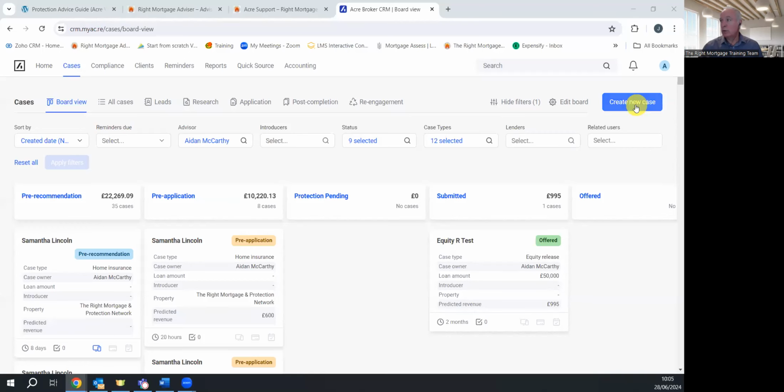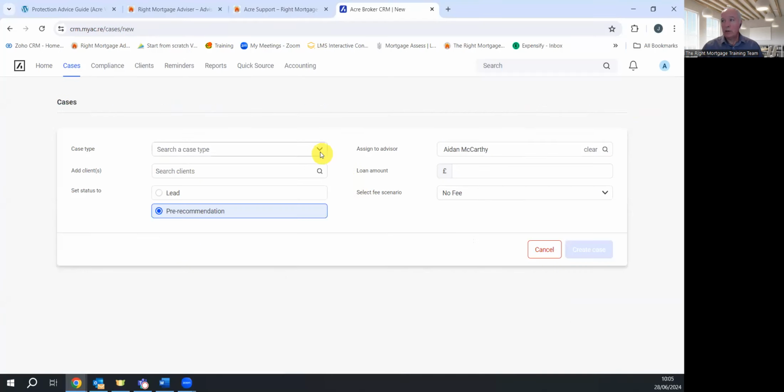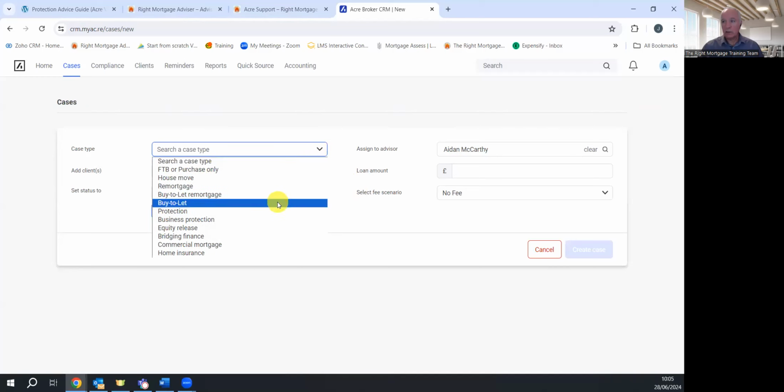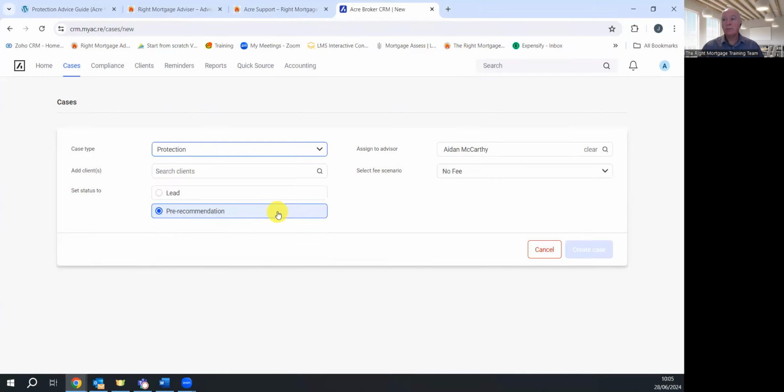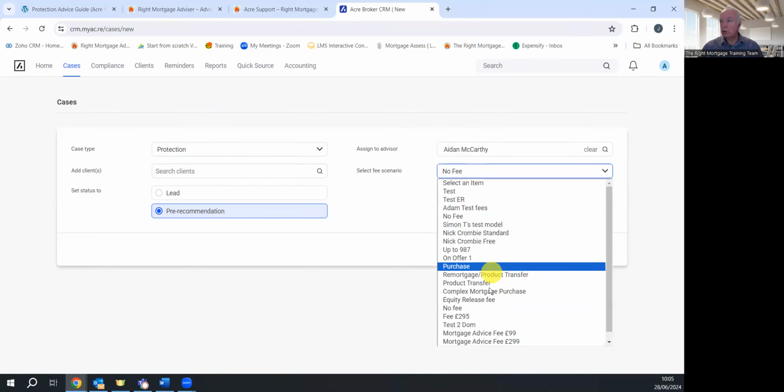So as always, up the top, big blue button. Acre love big blue buttons. We're going to create a new case. And then when we create that new case, we're going to create a protection case. Okay, so we're going to go down and choose protection. And then we're going to choose a no fee scenario. You choose the fee scenario you set up. You'll have a no fee scenario possibly set up.